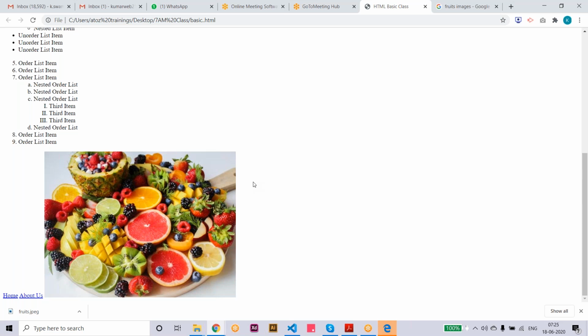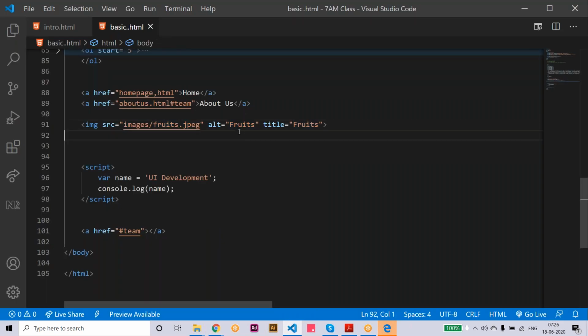It's just like one object. It can be anything. So that means there is no meaning. So for that we are providing the fruits text, which the search engines will read. The search engines will understand what that image is, and what information you have with the image. So whenever we put the image, we have to put the alternative text.